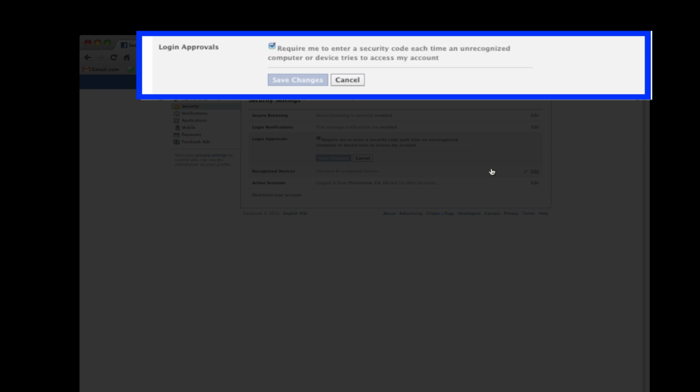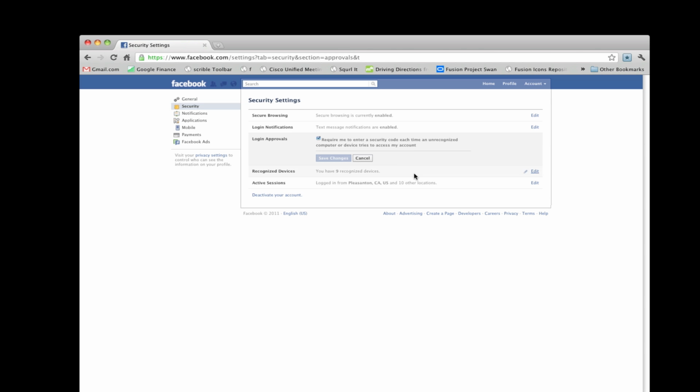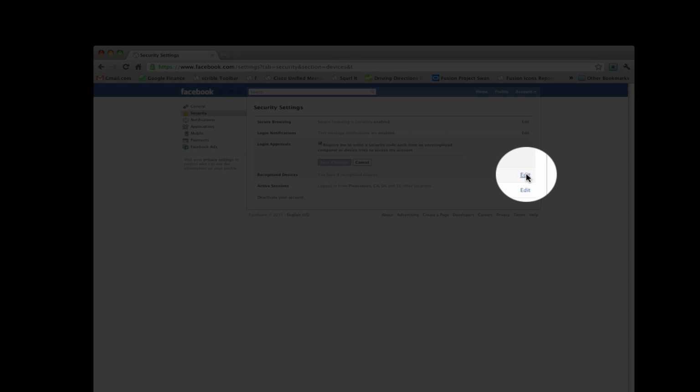Now, this works very well and ensures no one can hack into your account. I've used this while traveling, and of course, there's a minor inconvenience of entering the security code from a location that's unknown to Facebook, but this keeps my account safe, at least from the amateur hackers.